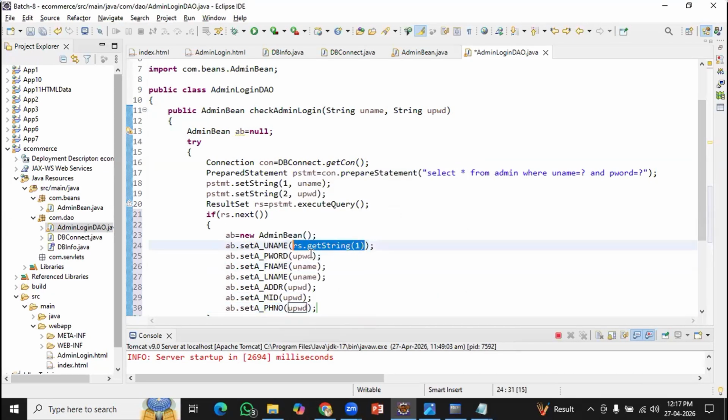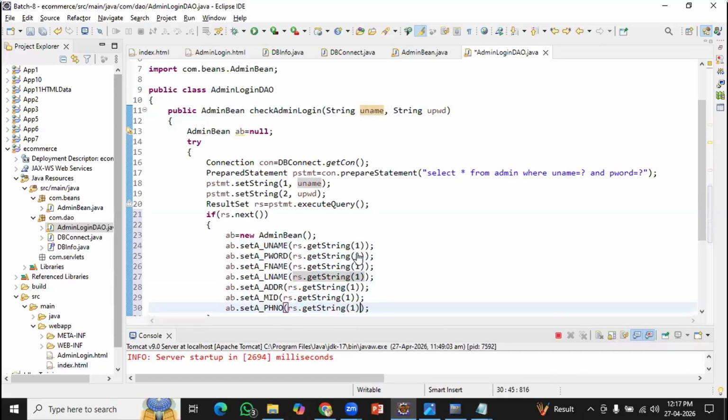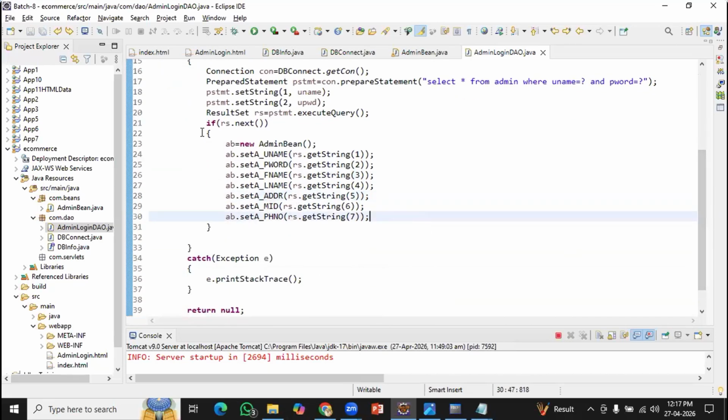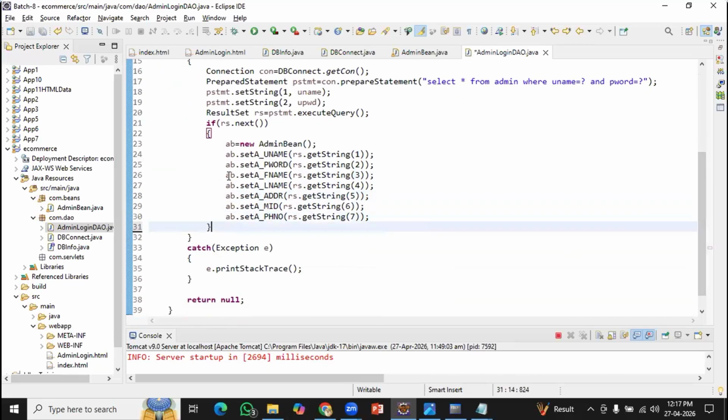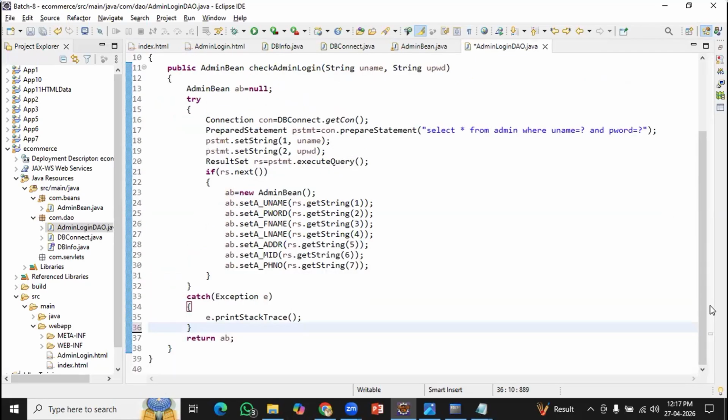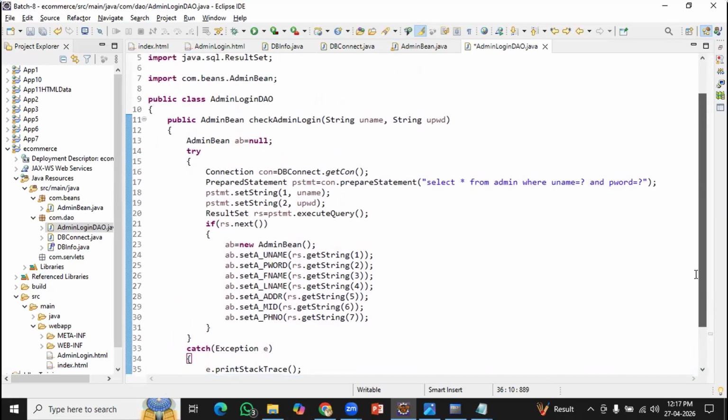Let me just try to use it like this. This is 2, 3, 4, 5, 6, 7. Just like that: username, password, first name, last name, address, mail ID, and phone number. Done. Everything is done. Okay. I added those to my object and I'm just returning that object. That's it. AB. All right, so this is the admin login DAO.